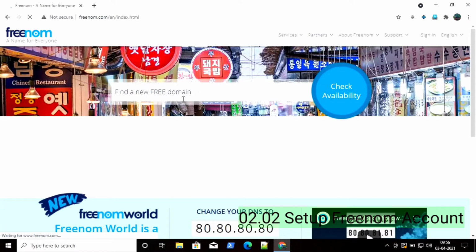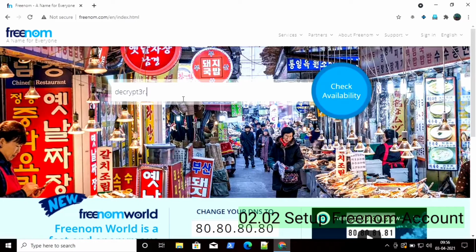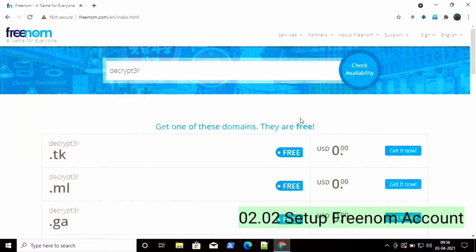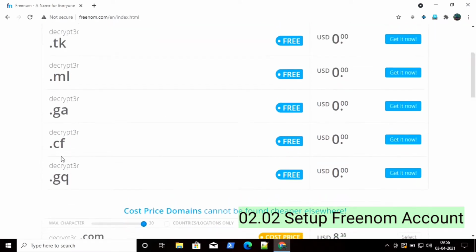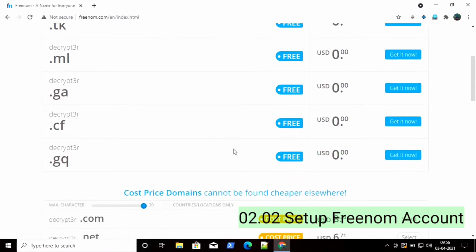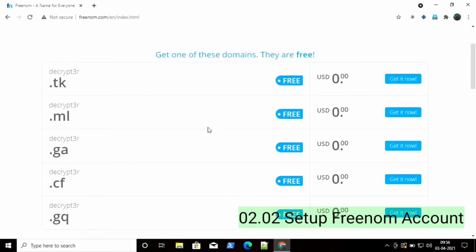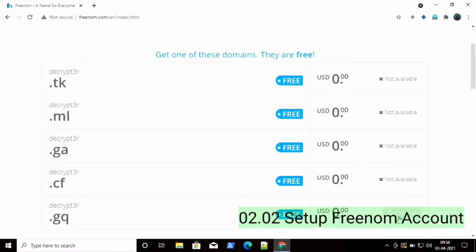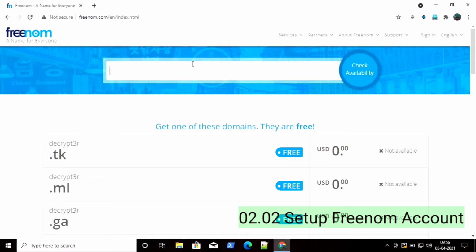Thereafter enter any domain name you want. I am simply searching here for decryptor and clicking on check availability. There are some issues, so it will sometimes take time to load. Now here you can see it displayed the result: decryptor.tk domain is available free of cost. It is USD $0. Decryptor.ml, decryptor.ga, decryptor.cf, decryptor.gq. So all these domains are available for free. You can register any domain by simply clicking on get it now. But it is showing me not available. Just click on others, get it now, get it now. Okay, it is showing not available for everything.